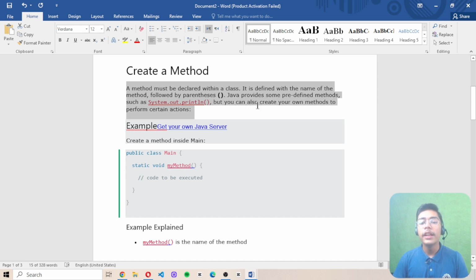But you can also create your own methods to perform certain actions. And how can we create our own methods? That's the way. First of all, you need to create the class, which is already created, so you don't need to create it if you have created the file Main.java. You will get this public class Main automatically created, and after that you need to create this static void and write your method name. You can give any name to your method. In this example, the method name is myMethod.